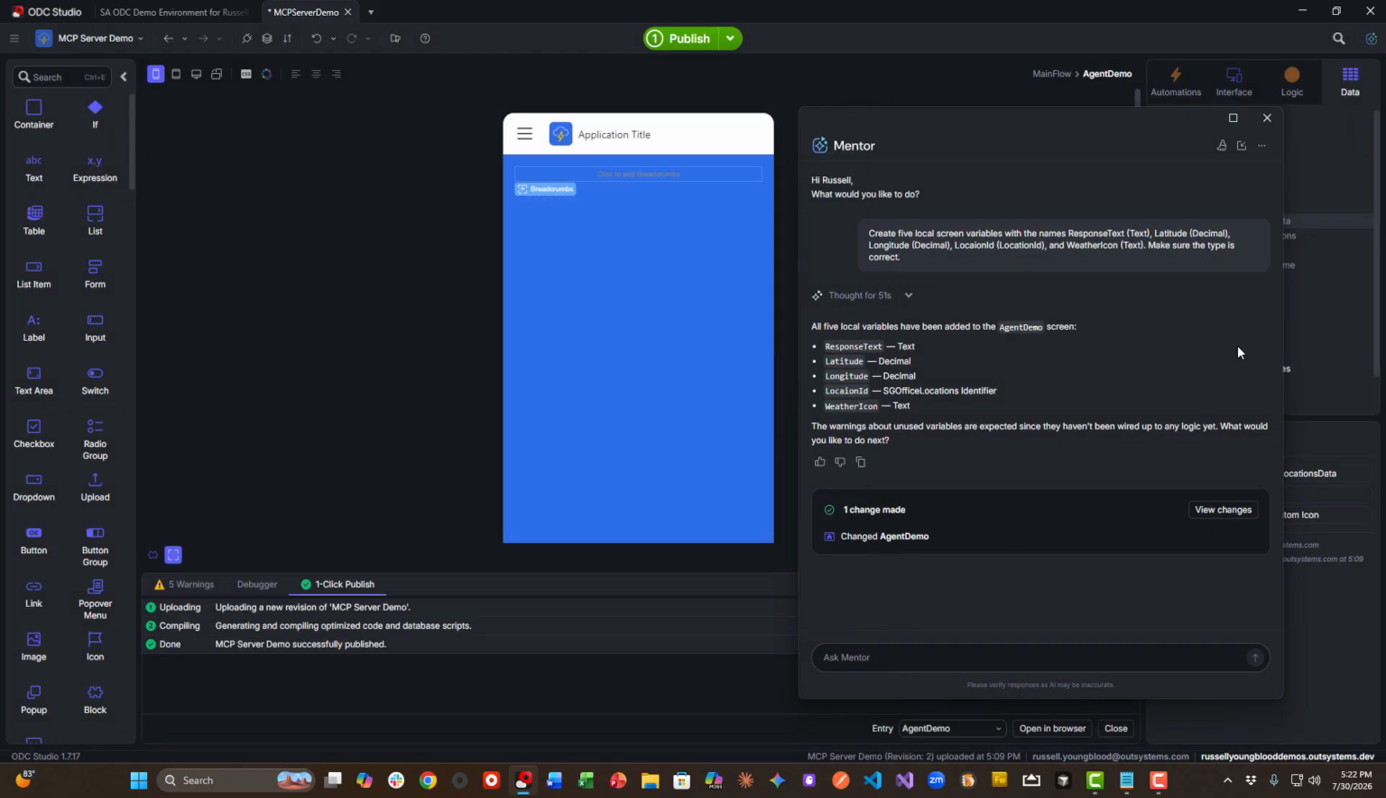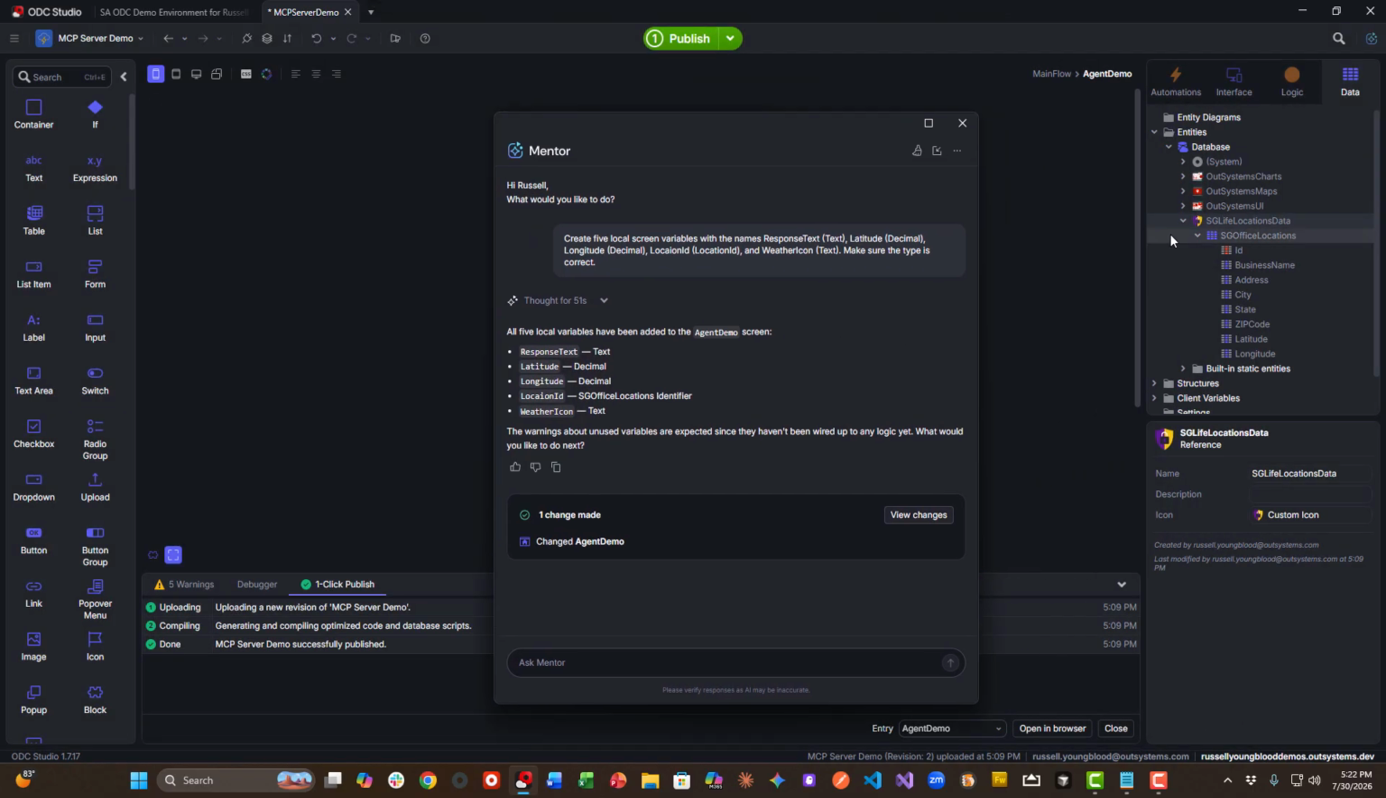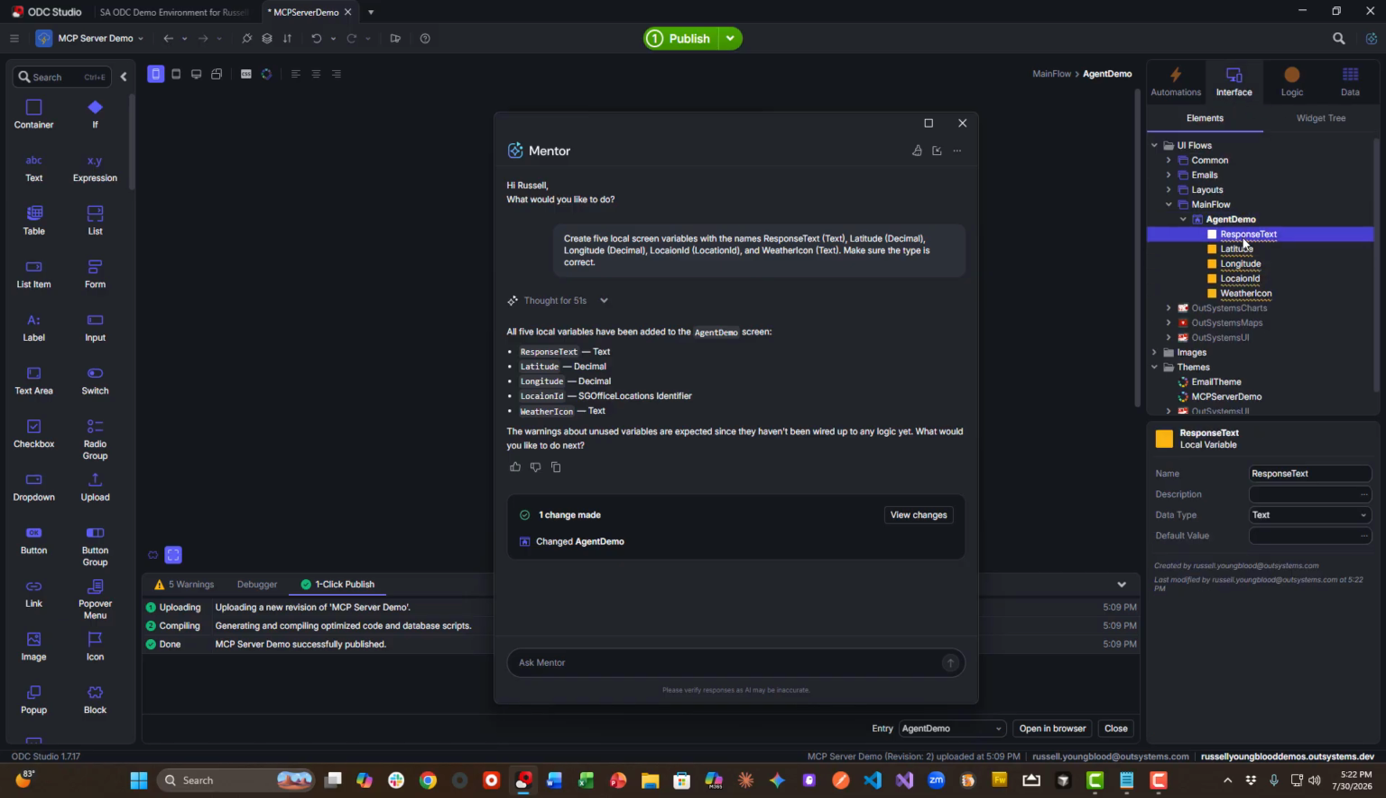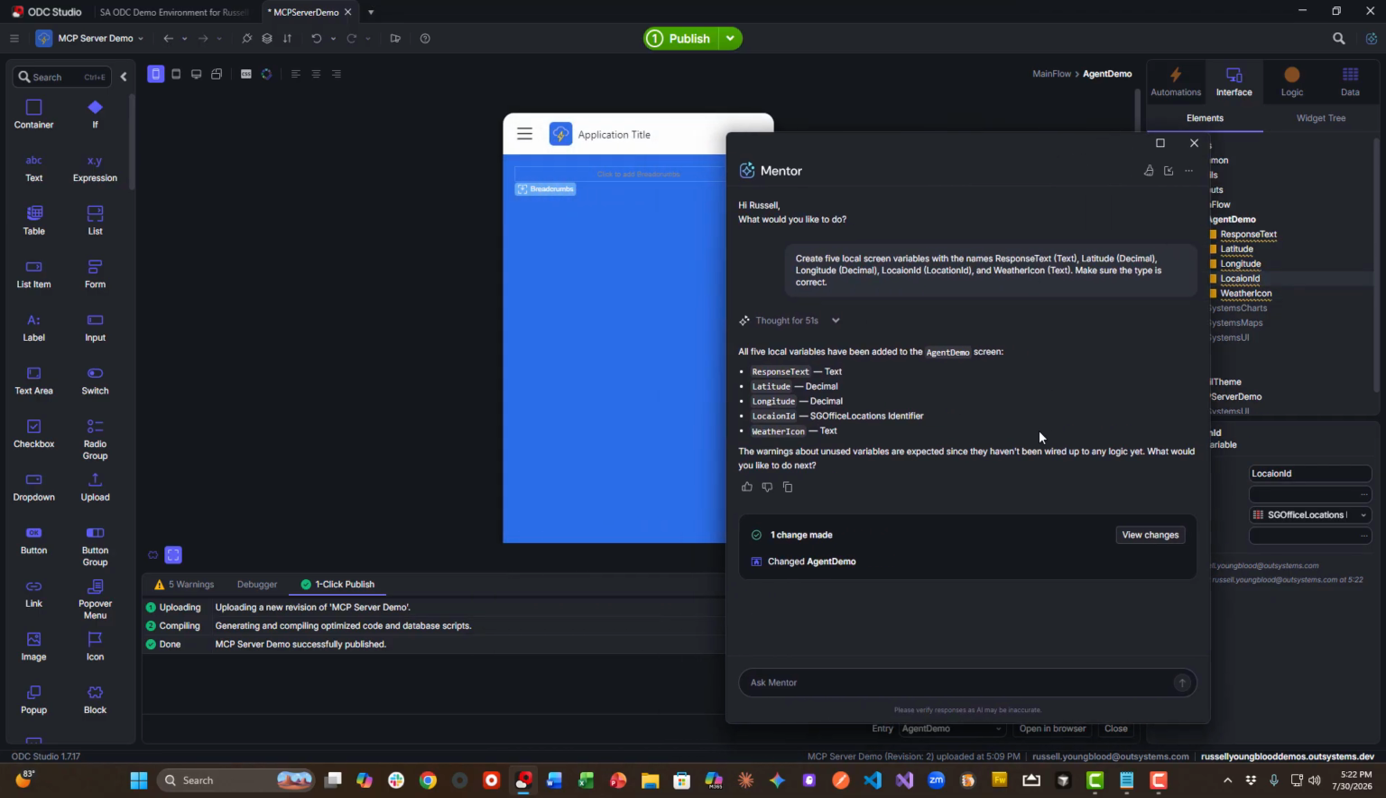I can take a look and see what the changes look like, and then I can also go back to the interface layer, expand the screen, and sure enough, I can see 5 different variables: latitude, longitude, the response text, and all the variables that I need to make this screen work.